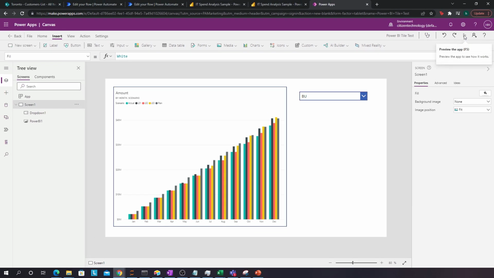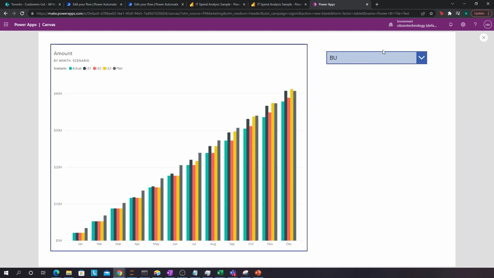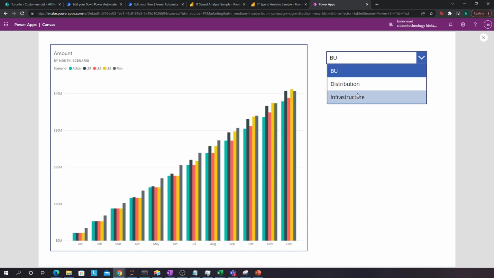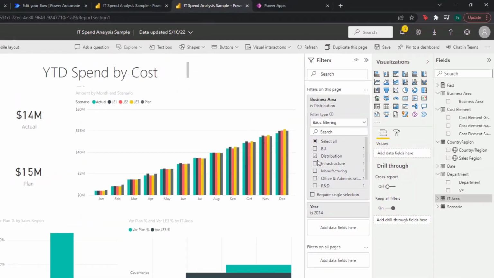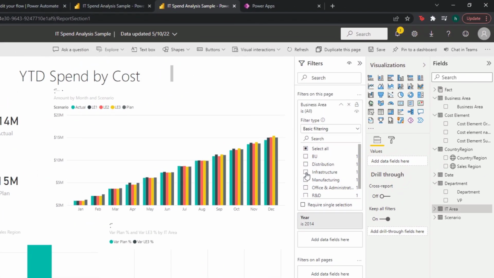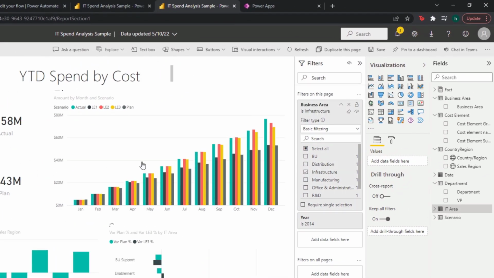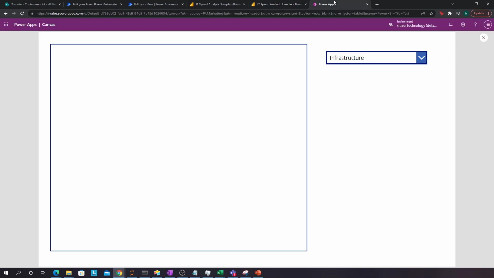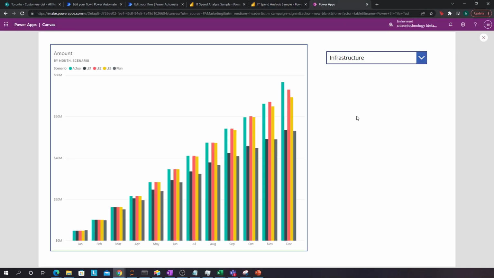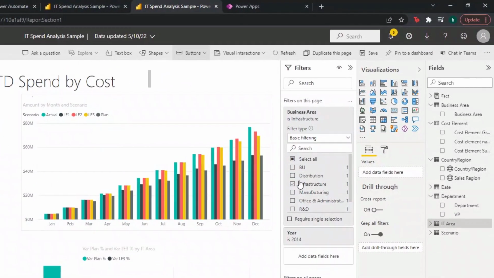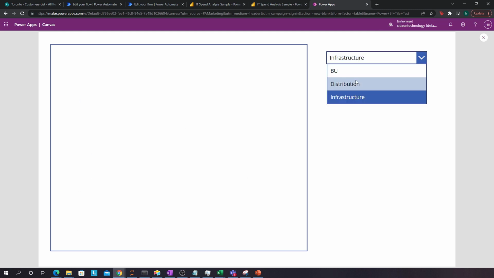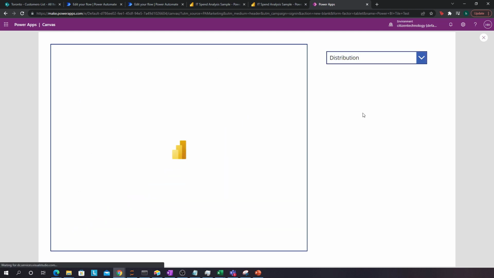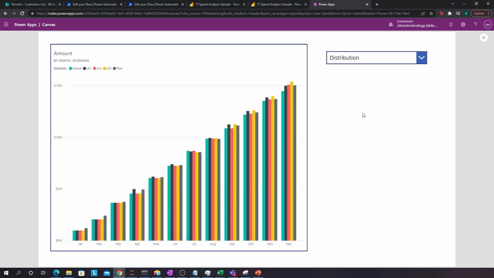So if I go over here, right now I'm looking at BU department, but if I go over here, I can change it to infrastructure, for example. And let me just see if it works. If I go over here and change it to infrastructure, it should be almost the same. So we should see something like this. And we do. Perfect. If I change it to distribution, we should see something like this in Power Apps. Let me change it over here. And perfect, we do. Awesome.